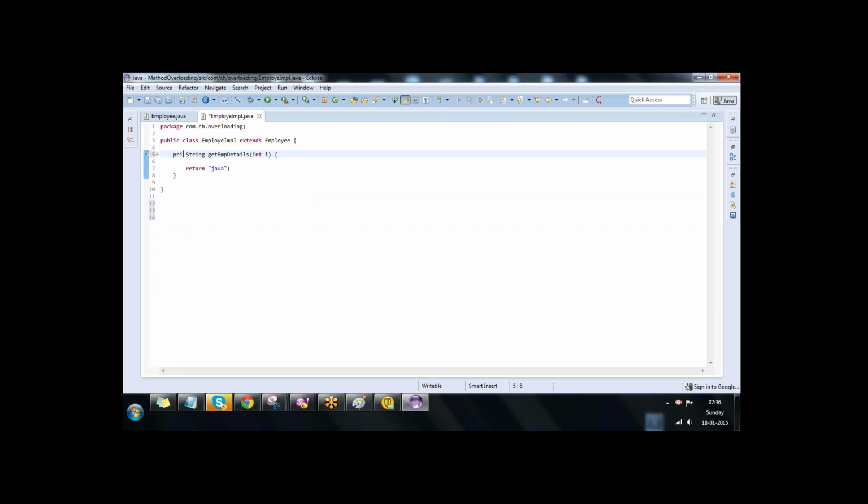Can we access private? Guys, please don't respond yes or no. What is the answer? I want the error: cannot reduce the visibility of the inherited method from Employee. Please repeat again. Cannot reduce the visibility of the inherited method from Employee.